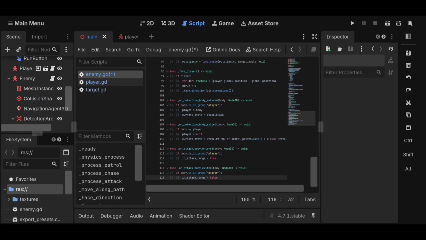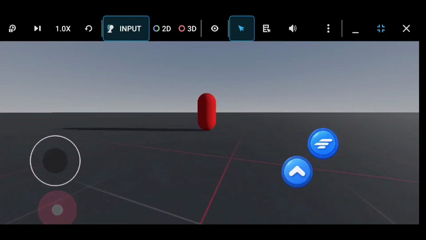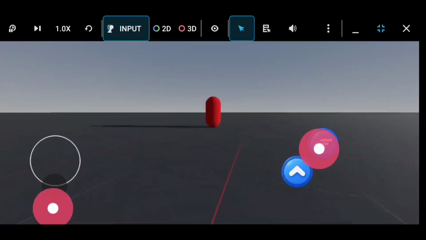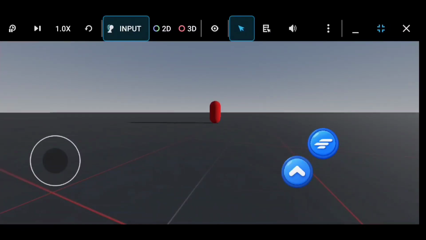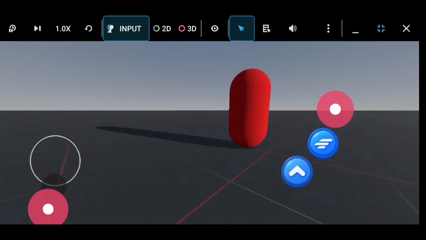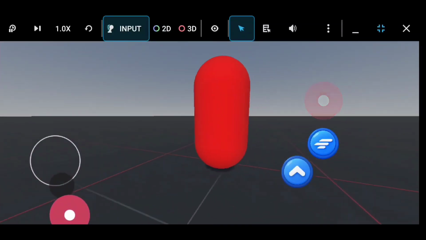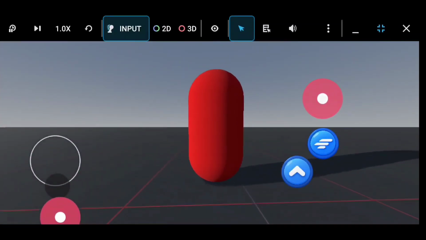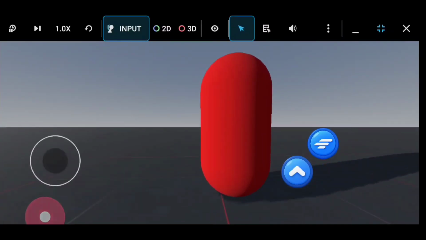Now that the script is finished, let's test it out. I'll hit play. As you can see, the enemy is just standing still right now. If we stay far away, it doesn't react to us at all. But the moment we step into the detection area, the enemy spots us and starts moving in our direction. There's a small issue I want to fix before we continue.